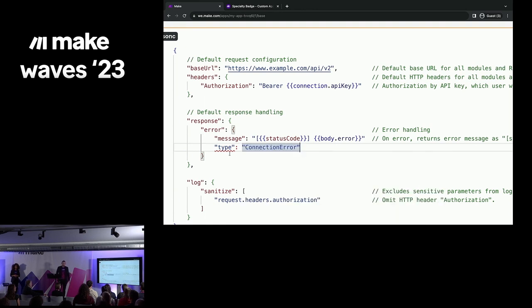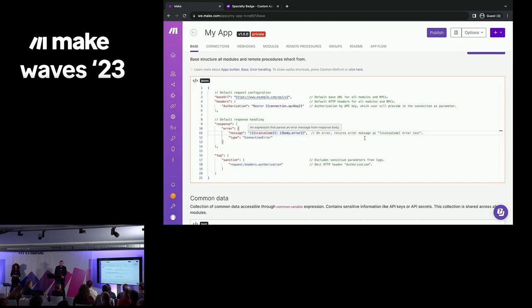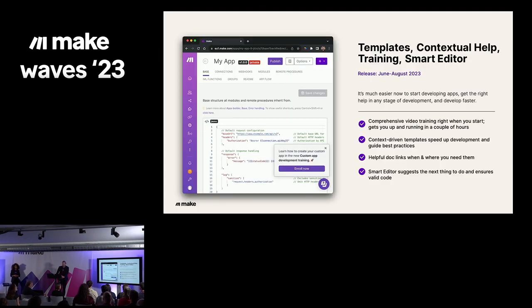Now, you may also see this red underline here. So, something's wrong. And if I hover, I see that the code is expecting a comma. So that's a usual problem. I forgot to put a comma here. So the editor is now helping you to write the next thing you need and also making sure that your code is valid. So templates, contextual help, custom apps training, and the smart editor is what we released between June and August 23. And it's here to make it much easier to start developing apps, get the right help in any stage of development, and generally develop apps faster.